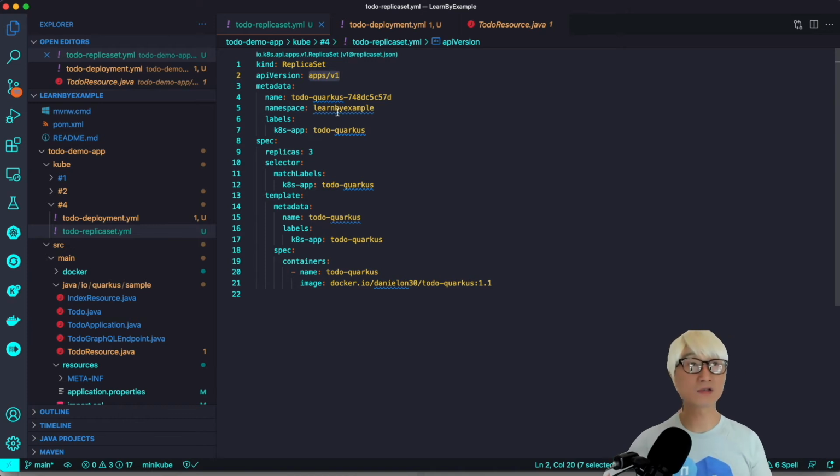Here's the ReplicaSet YAML specification. The same thing, I'm going to deploy in run by example. And here's one interesting part you need to understand. I specify a ReplicaSet of 3, which means I want to deploy this Quarkus application with 3 pods for high availability by default, and I'm going to use the same container image, the to-do Quarkus 1.1 version.